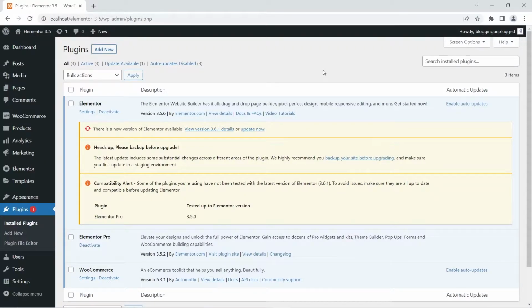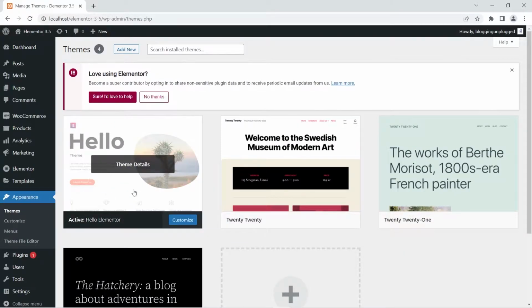Hello guys, and welcome to the setup of this video. As you can see, we have a single tab open in the browser that is running the test website for this walkthrough. Now, in this test site, we have installed Elementor Pro version 3.5.2 and Elementor version 3.5.6. Now, as far as the theme is concerned, we are using the free theme by Elementor, which is the Hello theme.